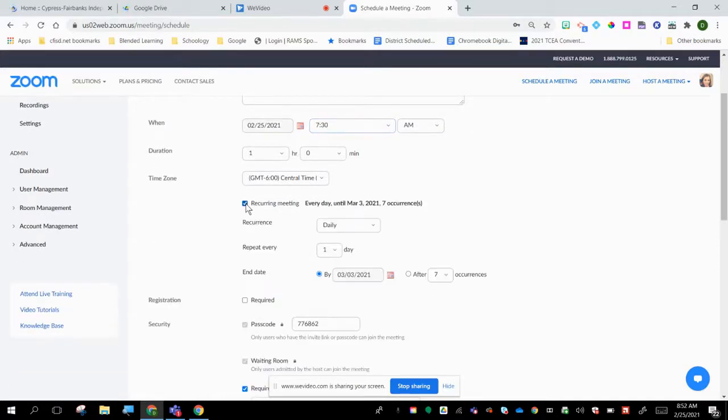You can also set this up as a recurring meeting so that the same link is used multiple times. So I could set it up to occur daily, weekly, monthly, or no fixed time. I'm going to choose to have it recur daily, and I want it to repeat every day. So repeat one time each day.